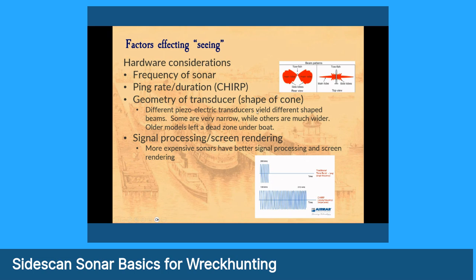The geometry of the transducer can be an issue. I have tried a lot of different sonars, and I've run over wrecks with them, and I've checked to see, do they have a dead spot on the bottom? Do they see all the way directly underneath the boat? How sharp is their image, right? Different piezoelectric transducers yield different shaped beams. Some are narrow, others are wider. I personally have seen some sonars that were very expensive that I just didn't like because the beam characteristics weren't very sharp.